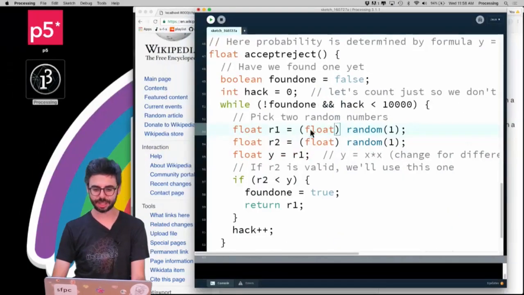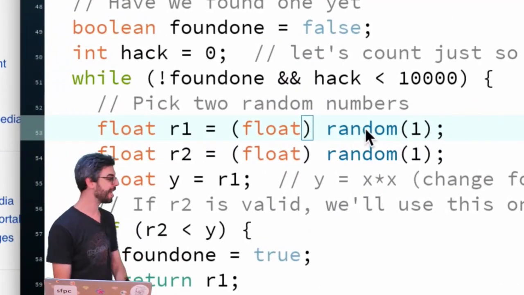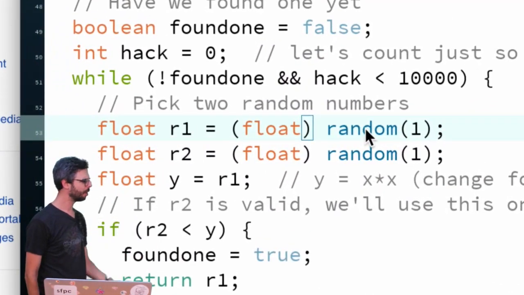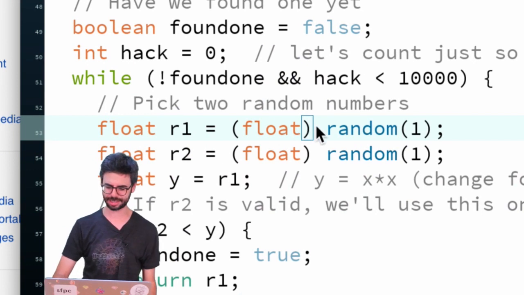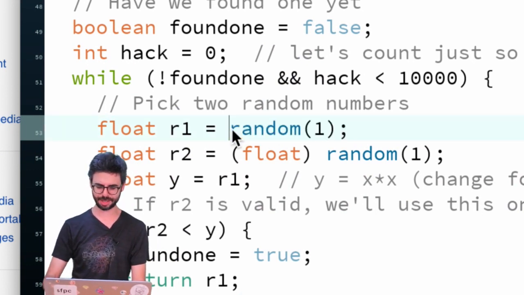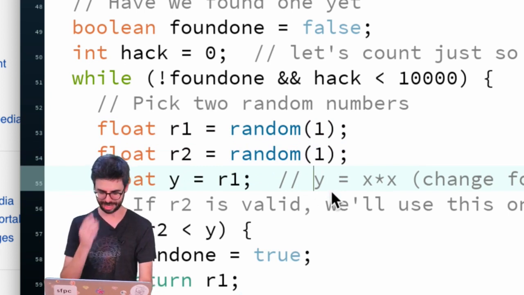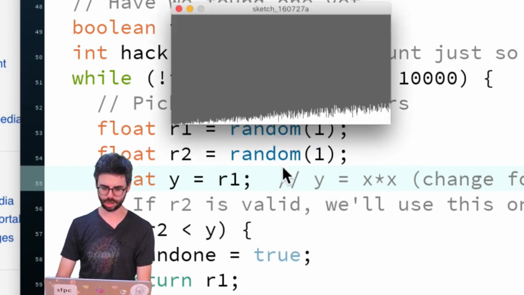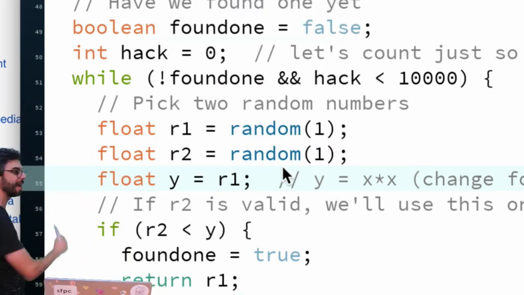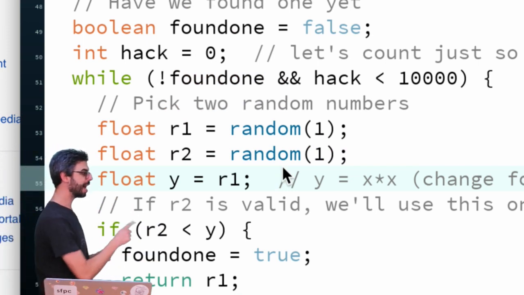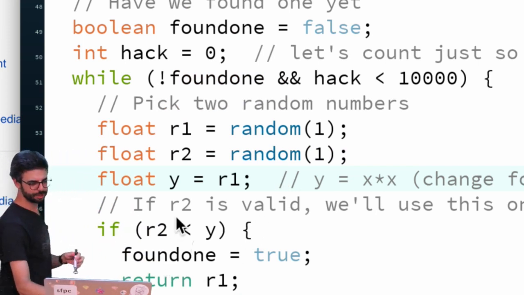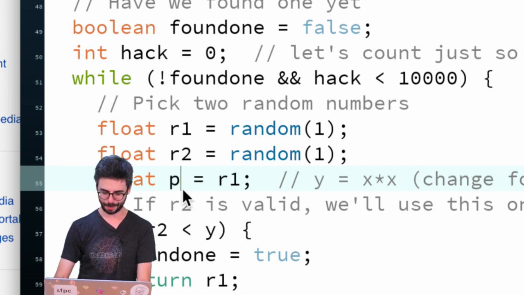Well, I have this function called acceptReject. And notice what it does is it picks two random numbers. Why am I casting it? I must have written this at one point in Eclipse or something, because it's totally unnecessary. I don't know why I have that extra cast there, but it still works. You can see that it picks two random numbers. And I'm going to change this variable name to probability.